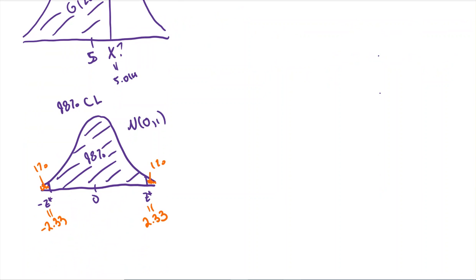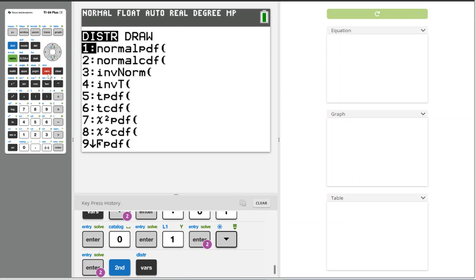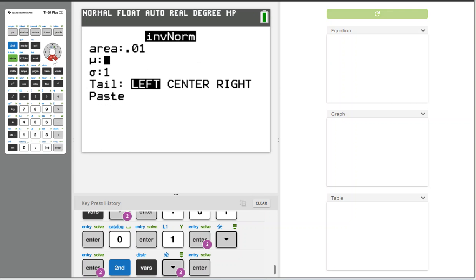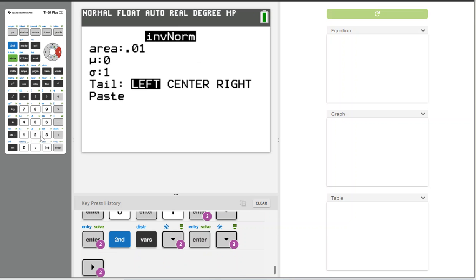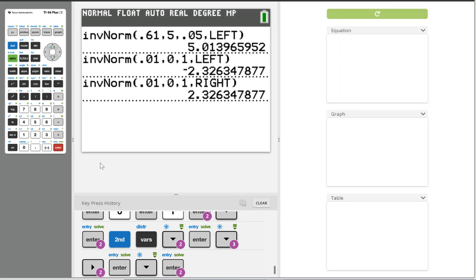And you could always, with the newer calculators, play around. You don't have to get the negative value. Had I gone into inverse norm and decided I wanted area to the right as well, because that right tail also has 1% of the data in it, I could have selected right and then pasted it, and it would just give me the positive version of this. So no different really if you have an older calculator which gives you the area to the left, it just gives you the negative value.